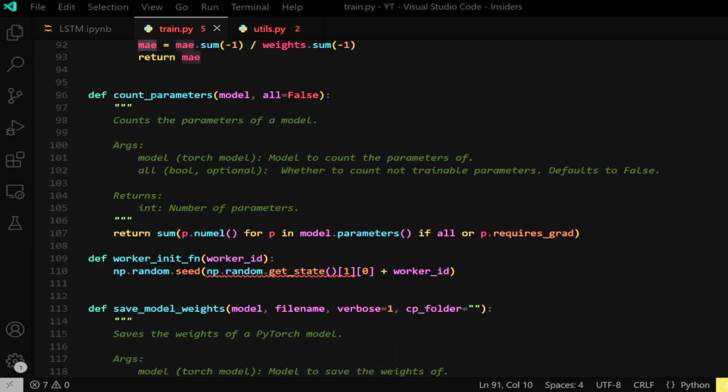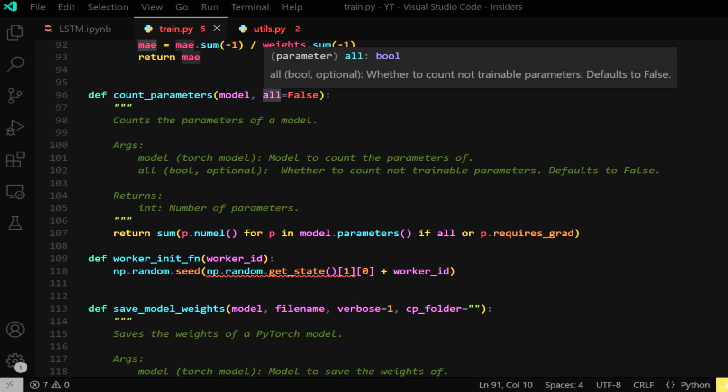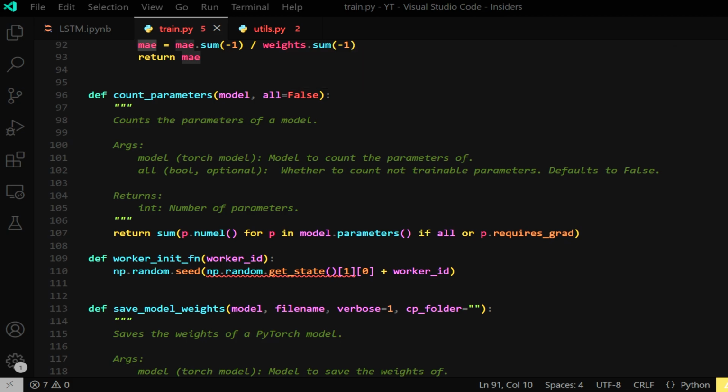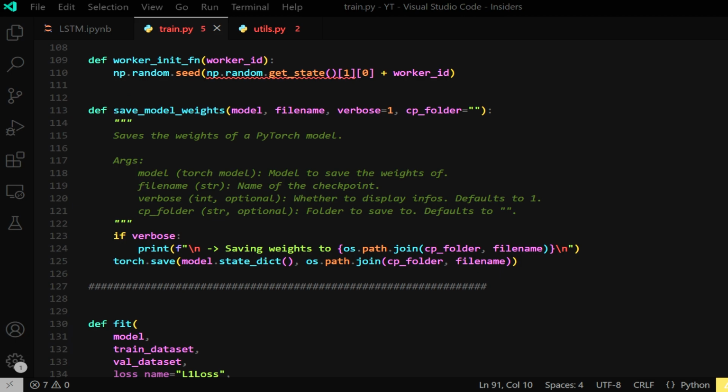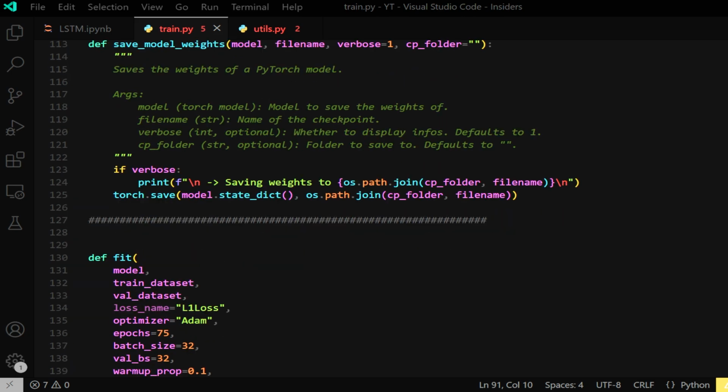And after this, I have this little single line method for count parameters, and this is pretty much for logging. That is, during the training phase, I need to just log a few parameters or a bit of information, and that's exactly what this method is doing. It's just a single line return based on the if condition. If the all argument is false, then I am returning all the model parameters. Otherwise, I am returning the model parameters that have requires grad. Save model weights is also a quick small method just for saving the torch model.